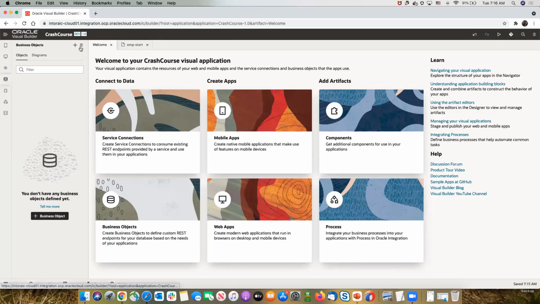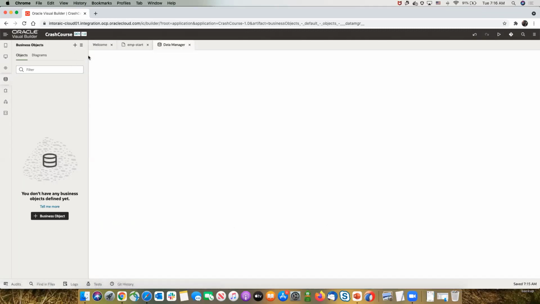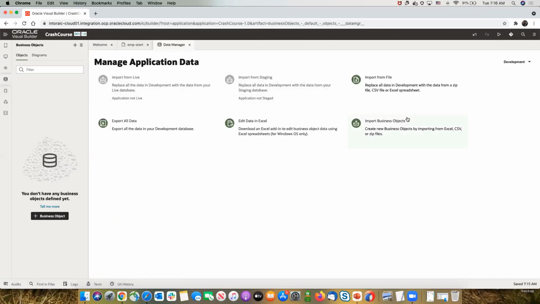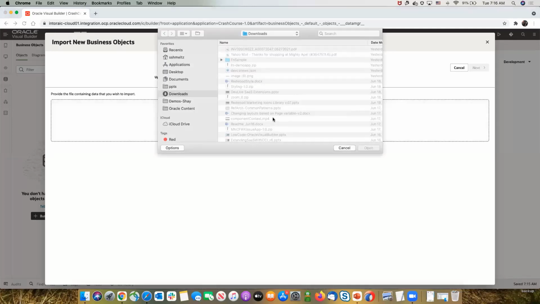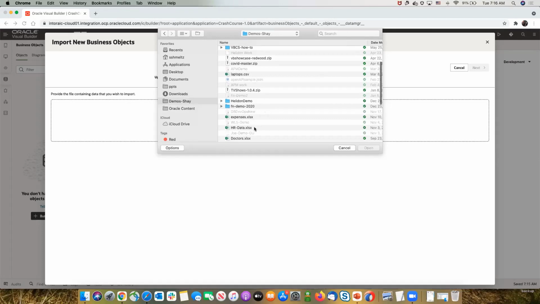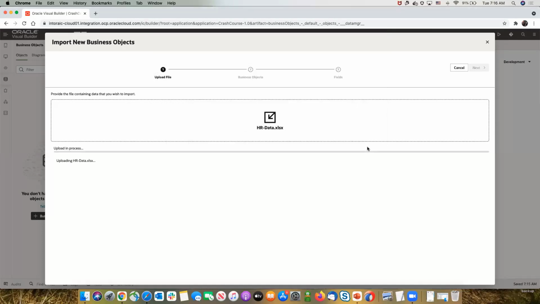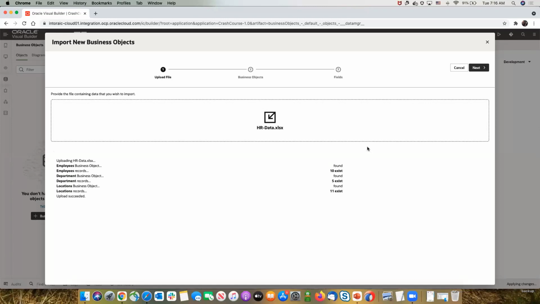For example, if you already have data in Excel spreadsheets, you can use our data manager option here to import business objects from spreadsheets, either Excel or CSV files. I have a little spreadsheet over here with some data about employees. I'm going to pick it up. This will load the spreadsheet into the Oracle Cloud, into Visual Builder.